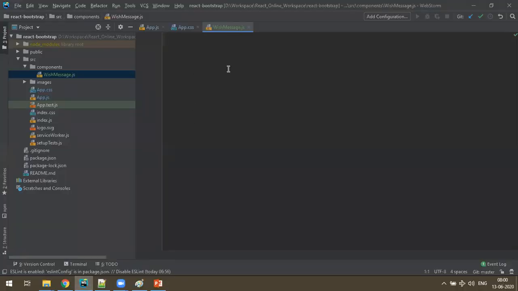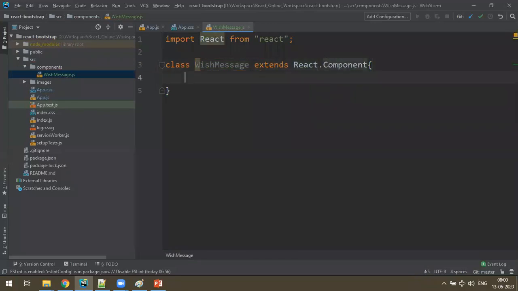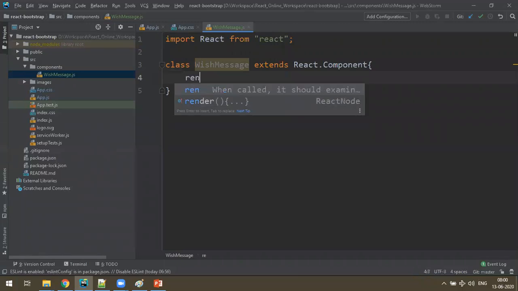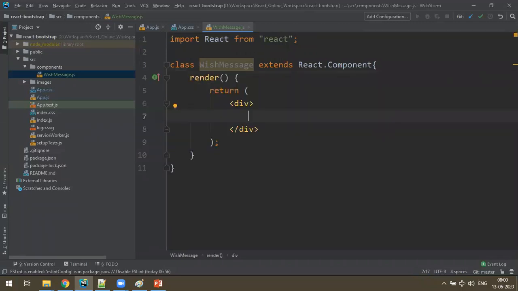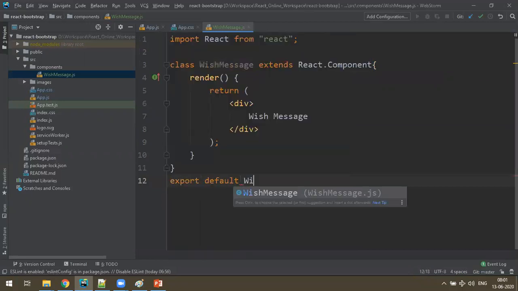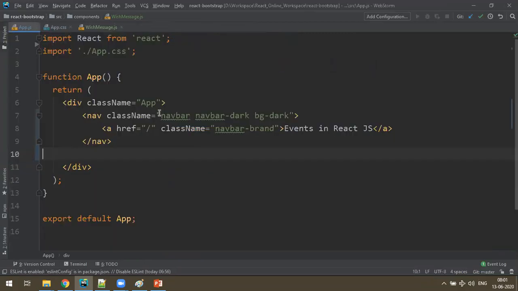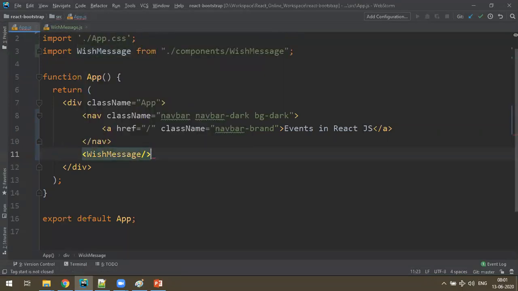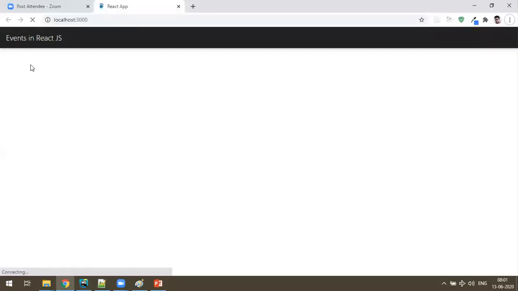Fine. We just create it: import React from React, and class WishMessage extends React.Component, and you just take a render. I just give some wish message. Here I'll say export default WishMessage. Let me add this to the app. Let me close the style.css. Here I'll use WishMessage. So what happens below the navbar? You will get the wish message.